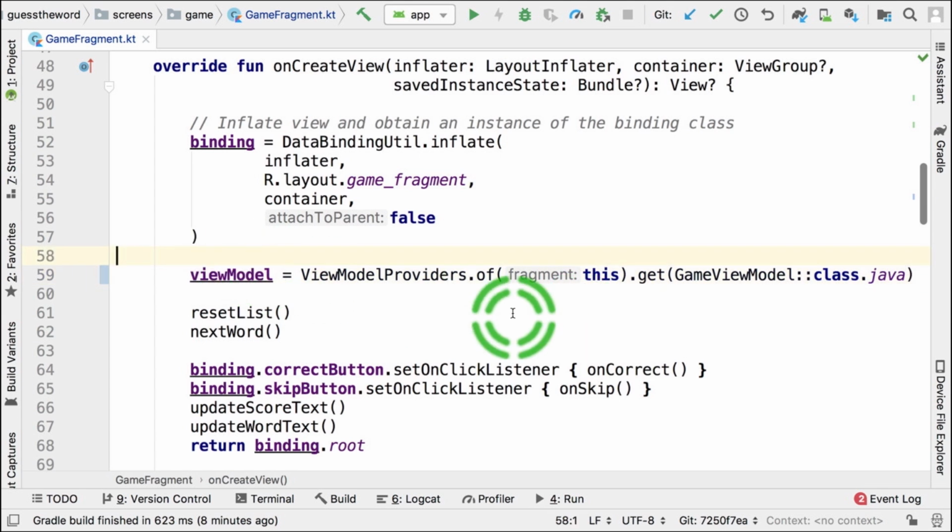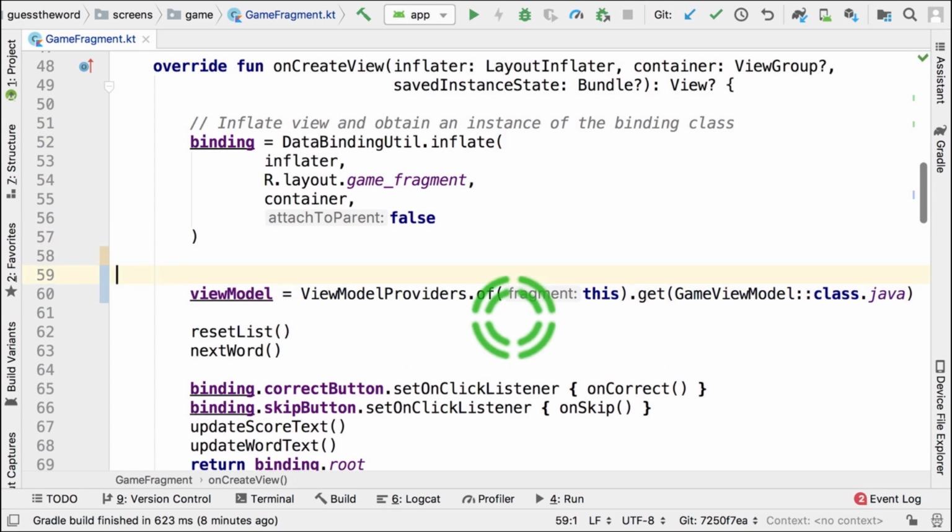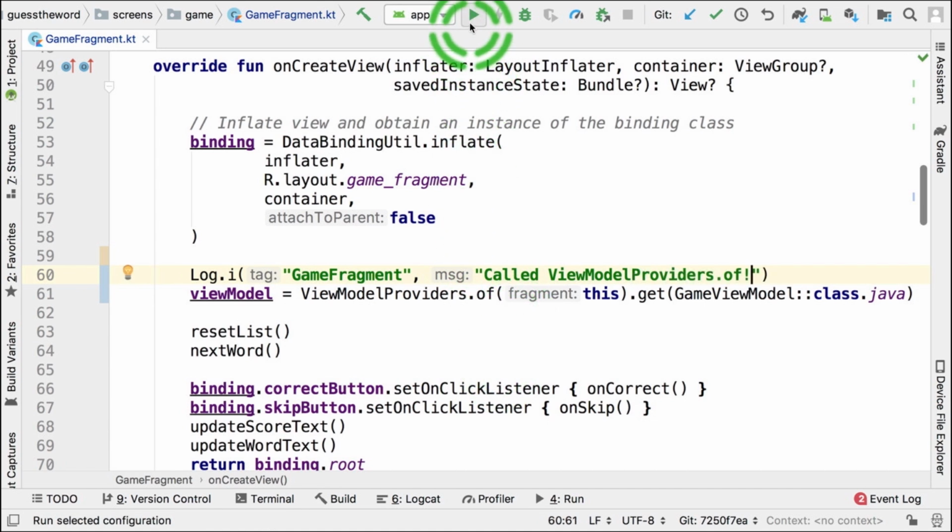Alright, so I'm also going to add a log statement here, just so we can keep track of what's going on. And this log statement is just going to say called ViewModelProviders of. Okay, let's go ahead and run our code.